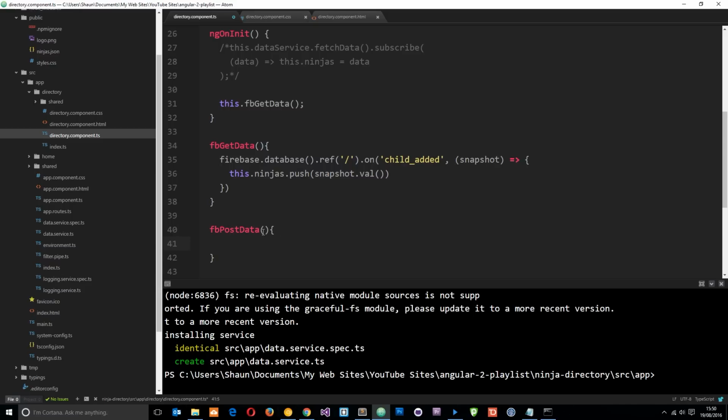And this is going to take those two parameters, the ninja and the belt. And then what we're going to do is connect to our Firebase database again. So we'll say Firebase, just as we did with the get request right here, Firebase.database, and then the ref again, which is just forward slash for the root directory. And then this time what we're going to do is push to this reference right here.